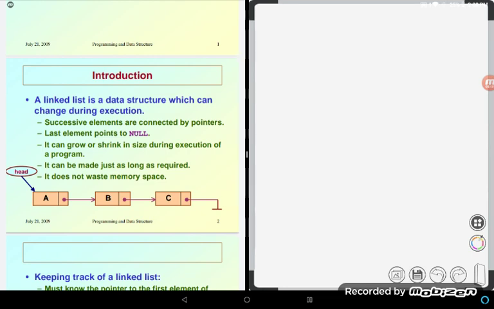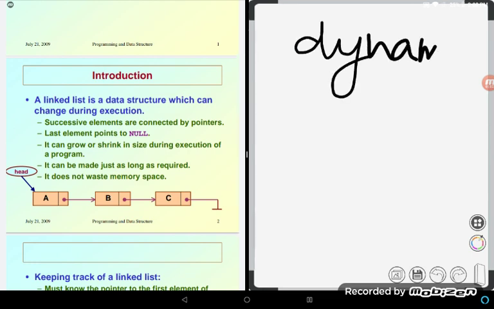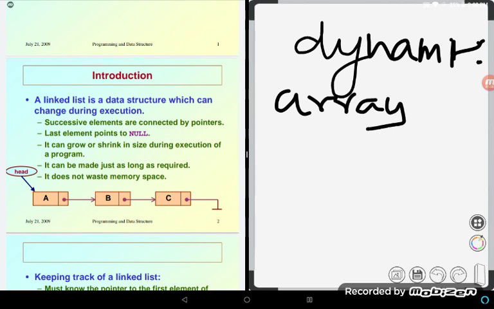And here, what is the difference between a list and a linked list? A linked list is an important concept, and it is nothing but dynamic memory allocation. Whereas an array, I hope you know what an array is, is a static allocation. Dynamic allocation means that during runtime you can tell the compiler how many memory locations you need.